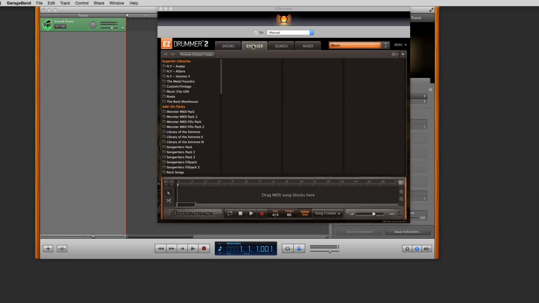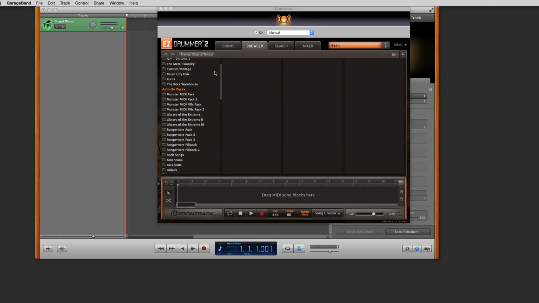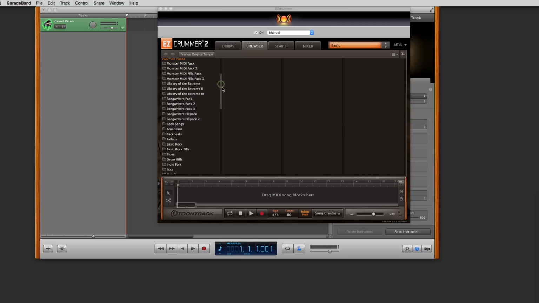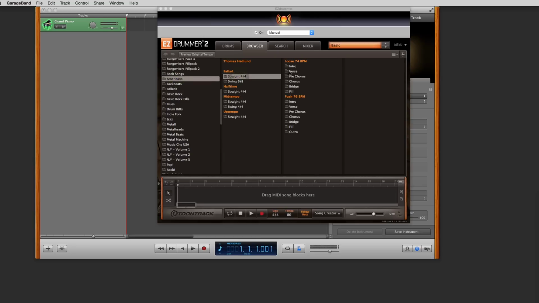Another way is go to the browser and just go through these different libraries and add-on packs that you may or may not have. If you don't have them, that's okay. The program comes with a few options, but you can purchase more of them, have more sound libraries, or add-on packs with different sounding grooves that drummers have recorded. So I can go into any of these and just preview a ballad straight 4/4, 74 BPM. Click on variation 1. And then I can just have a look at some of the other variations to see what differences there could be between them.